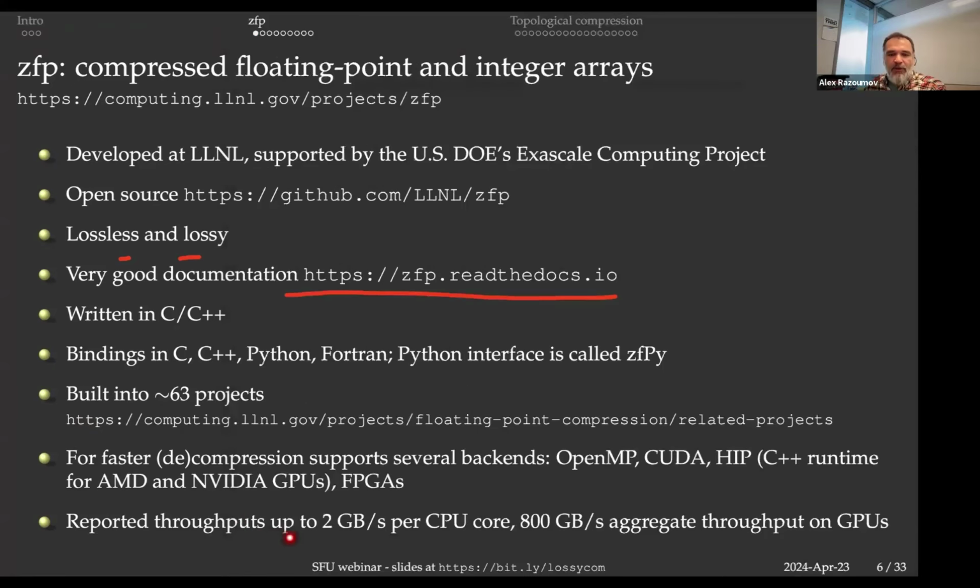So the claim supported throughputs up to 2 gigabytes per second per CPU core, and you can also get a speedup acceleration on GPUs. It supports CUDA, OpenMP, FPGAs, and I have not tried it on GPUs. I just did benchmarking on regular CPUs, and in my experience, it's really, really fast. So it's actually very mature.